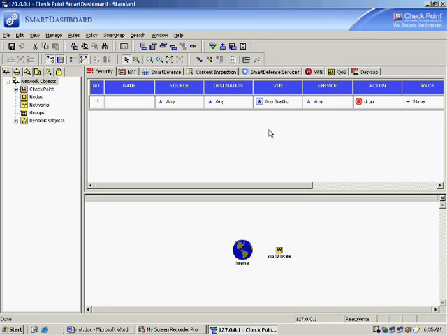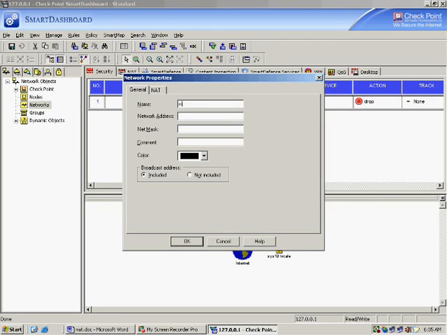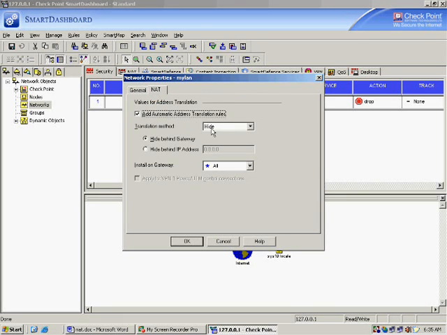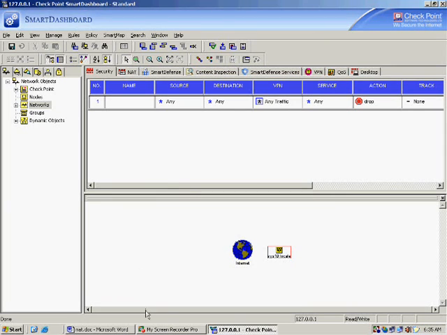So what we have to do is create a network object here. This is say my LAN. The network address is 10.0.0.0 and the mask is 255.0.0.0. I go to the NAT tab, I put a tick mark here, I select hide mode NAT, I say OK. When will I select hide mode NAT?